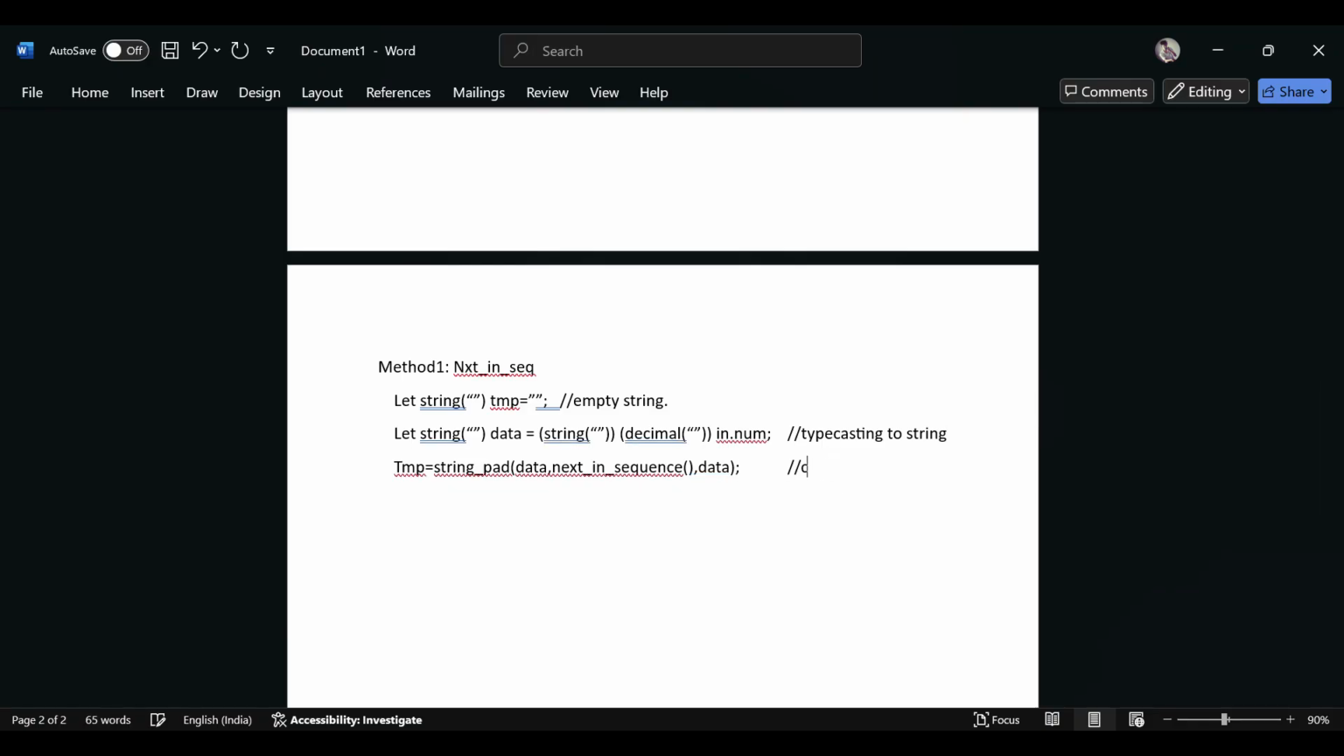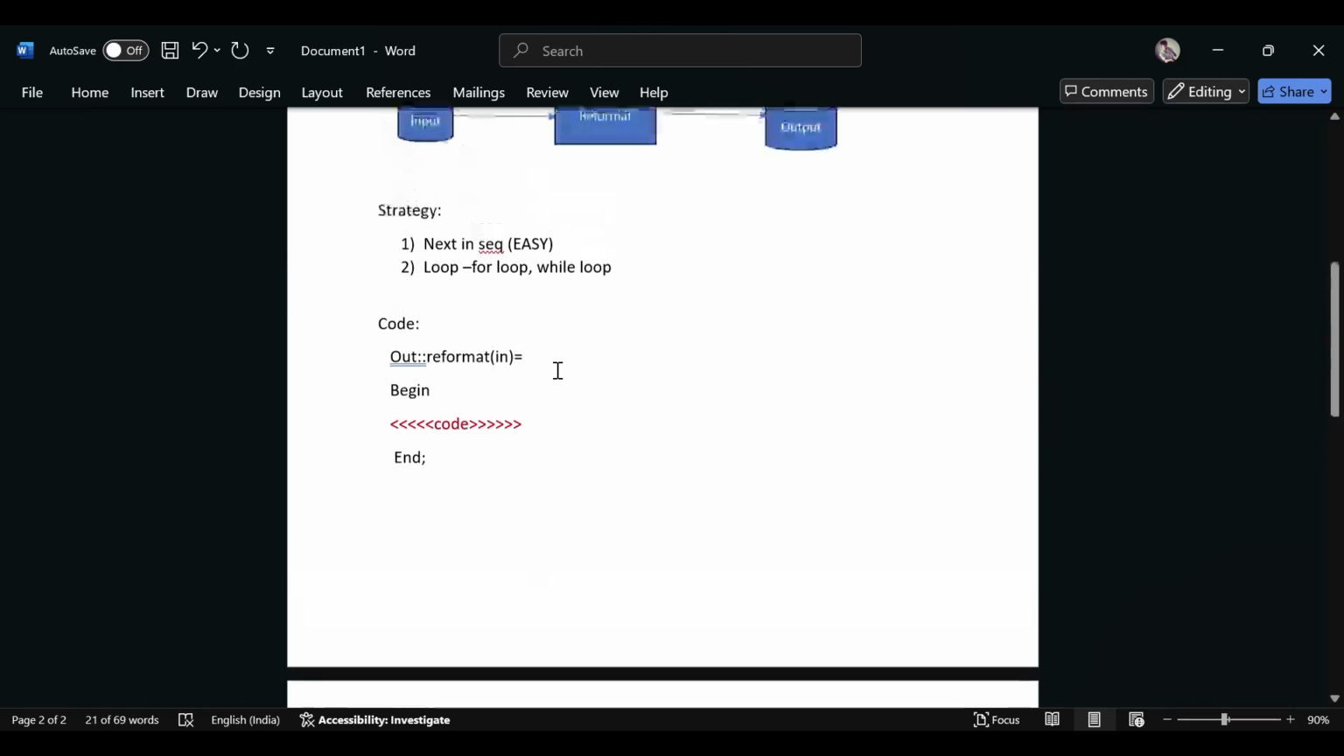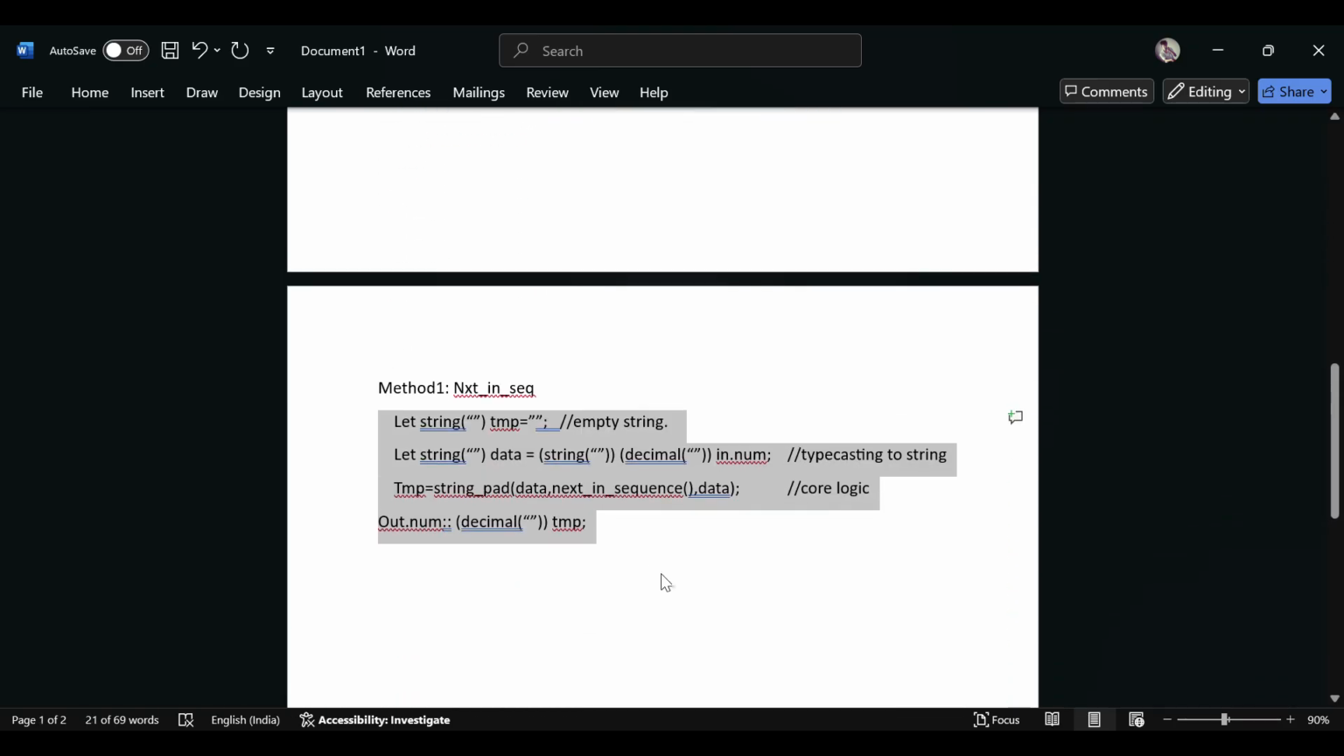So this is our core logic, and you can also directly print. Here we have string, so you can typecast to decimal. That's it. You take this code, plug it in the reformat, and run it. So this is the first concept, the first method.